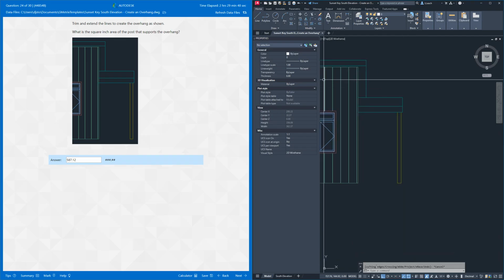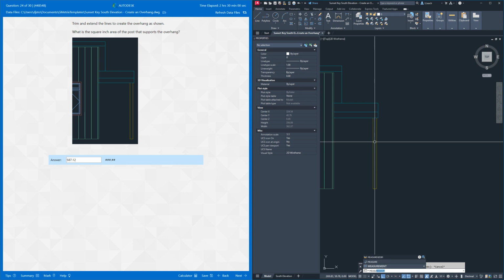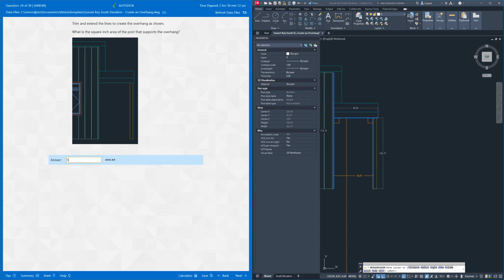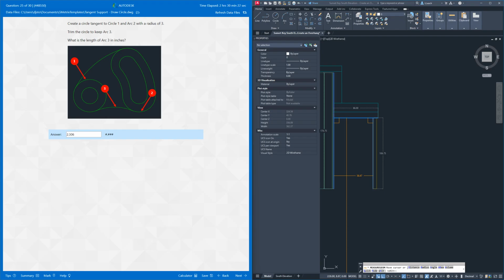So it says, what is the square inch area of the post that supports the overhang? So we want to know the square inch area inside this post here. So again, I'm going to type in the measure geom, which is here, left click inside this post. And we're looking for the square inch area, which is 587.12. And go to next. We got that right.